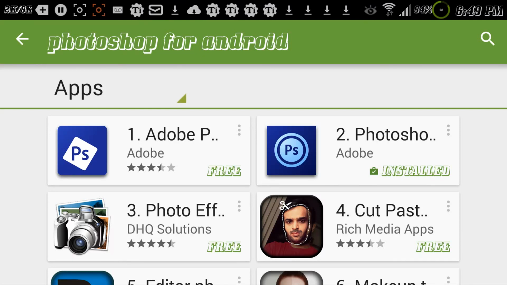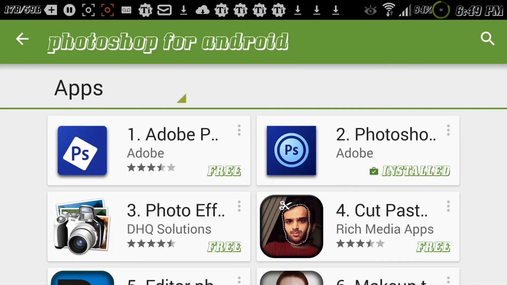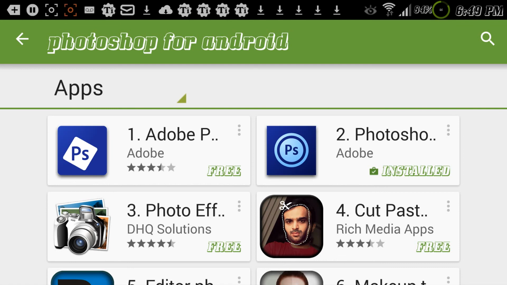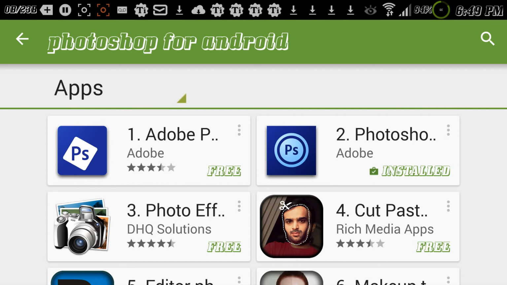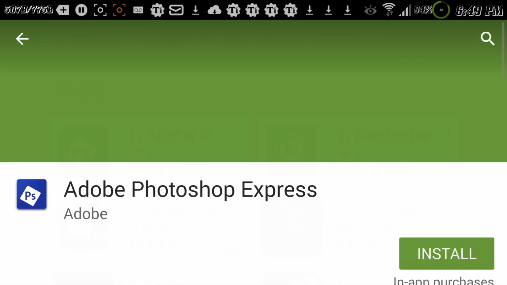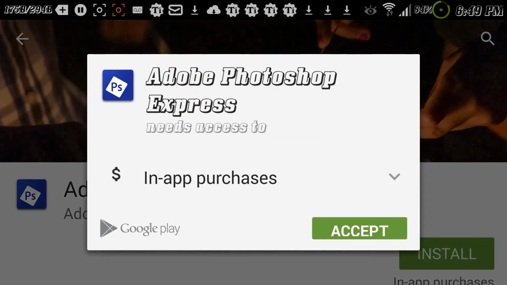Hello, in this video I wanted to demonstrate something that's really special inside of the Photoshop application for Android. So if you go into the App Store and you put in, as you see here at the top left, Photoshop for Android, it's this first one in the top left. It says that it's free, so you click that and then you just install it.